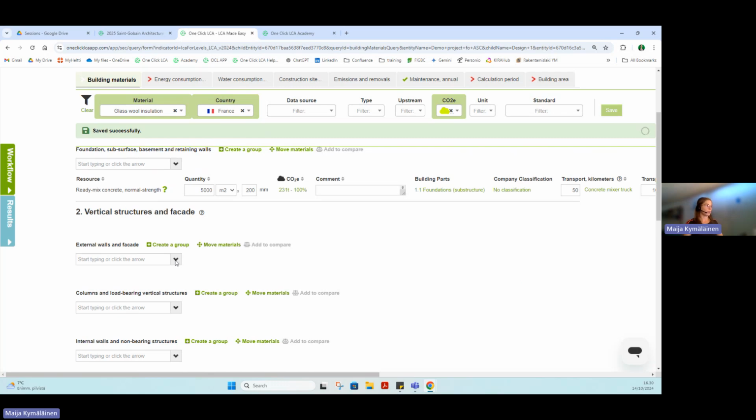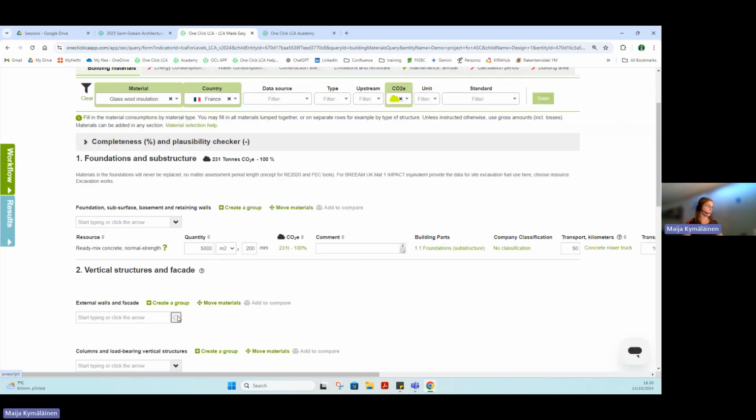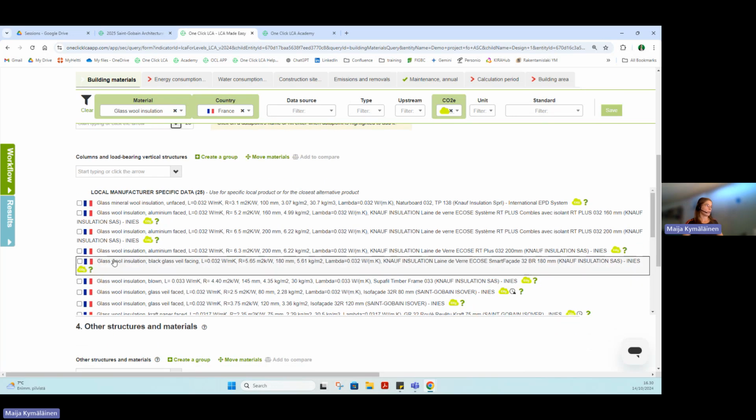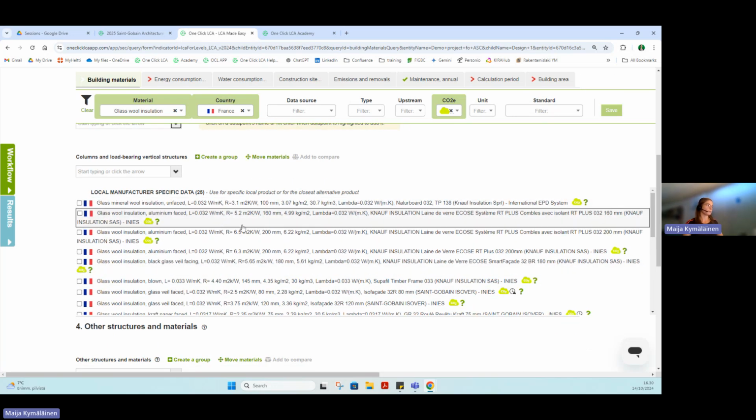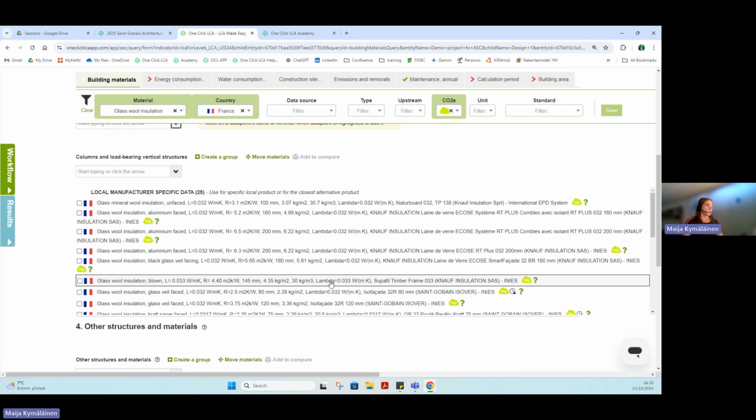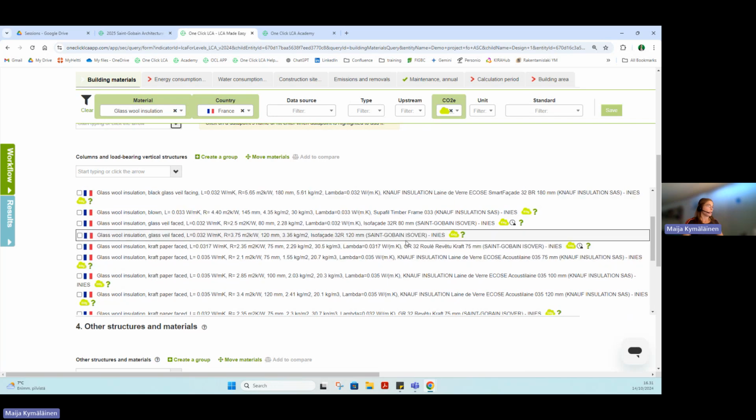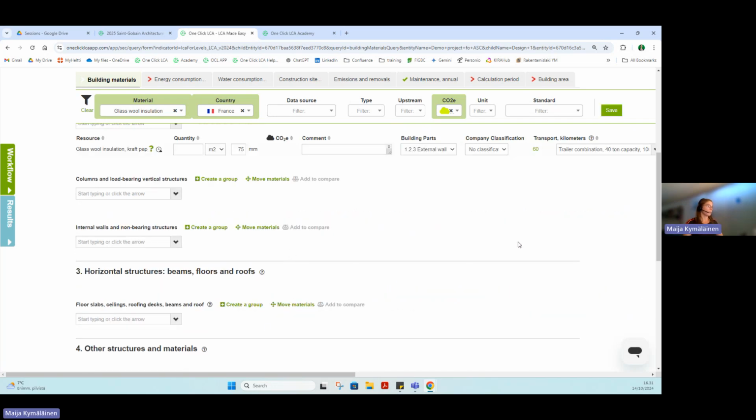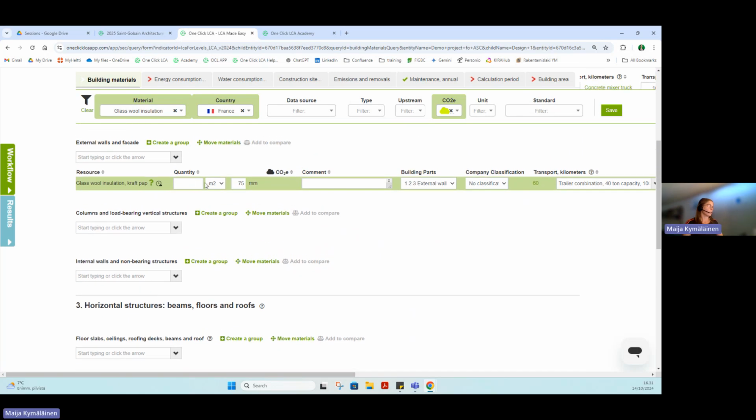But now when we click this external walls and facades, for example, we get only glass wool from France with a certain kind of environmental performance. So for example, here I would choose to use something like Isover, for example. And we can add, for example, 100 square meters of this one.